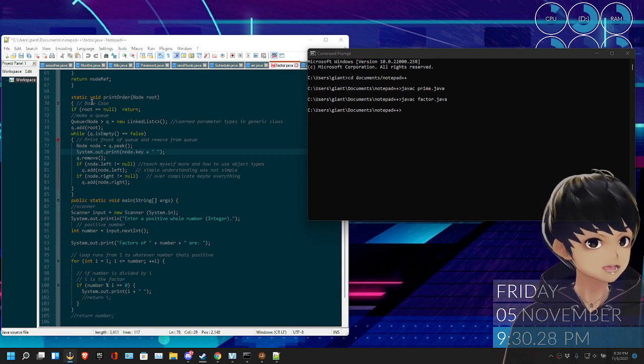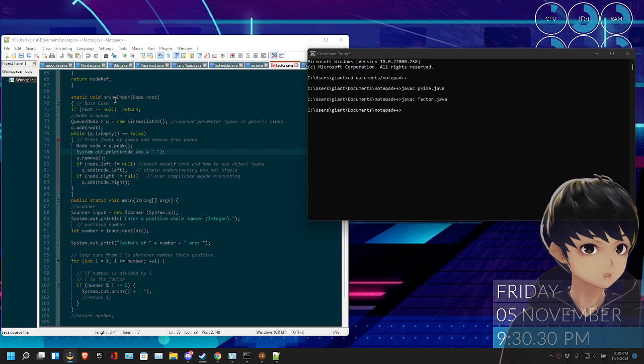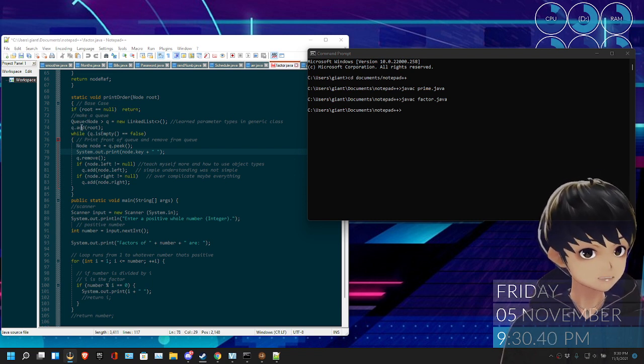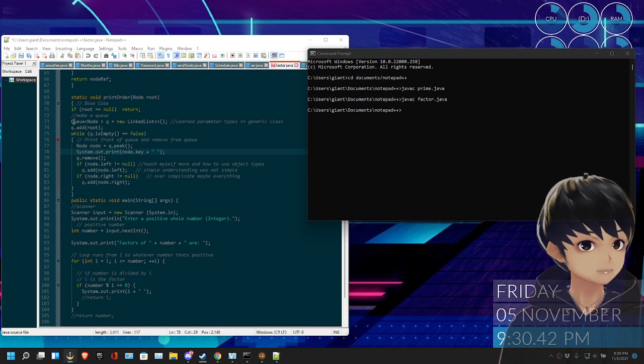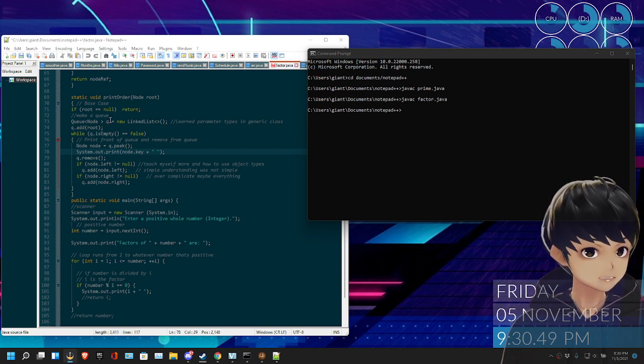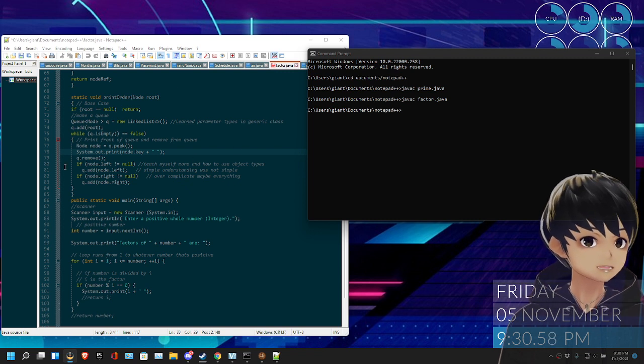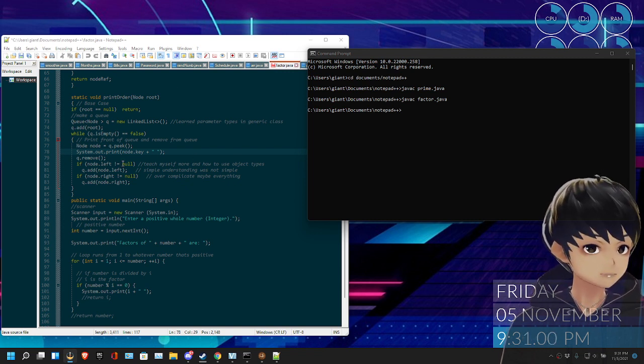And then we move on to the static void method where we are going to print the order. The node root, if root is null, just leave it. Otherwise, make a linked list using node and q. And q is now going to be q for just faster typing. It was a pain. q.add the root, where we're adding in the number which is going to be the new root.